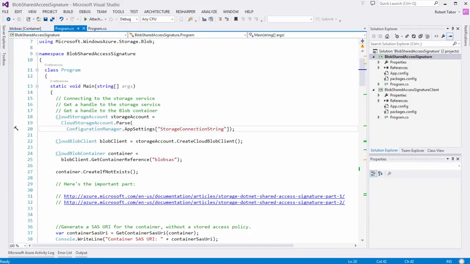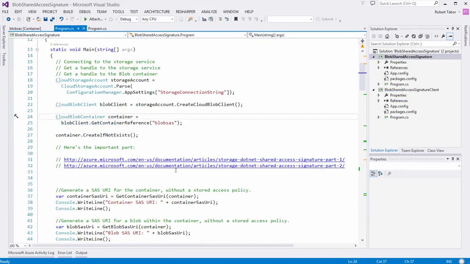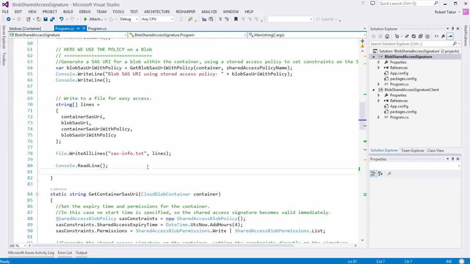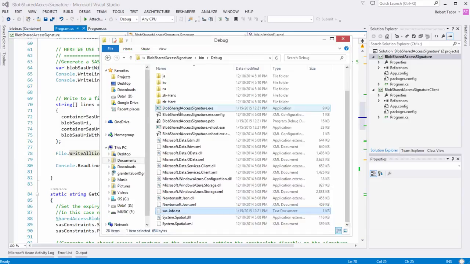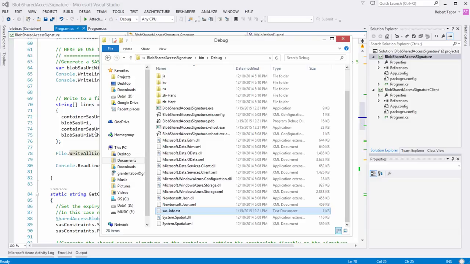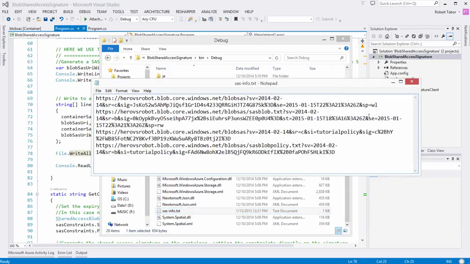So some of the code here that I added, let's see, yeah, it will just write these to a simple file called sasinfo.txt. If you look in this project folder on your hard drive, in the bin directory, debug directory, there should be a sasinfo.txt, and this is exactly what we just saw in our console window a moment ago.